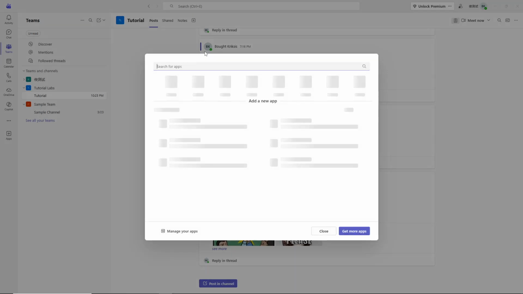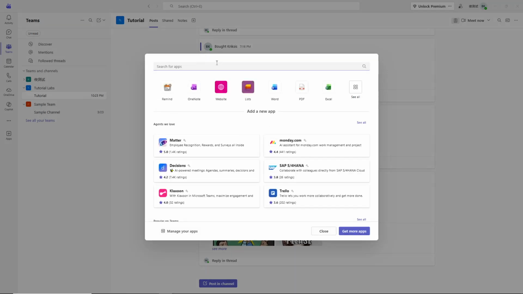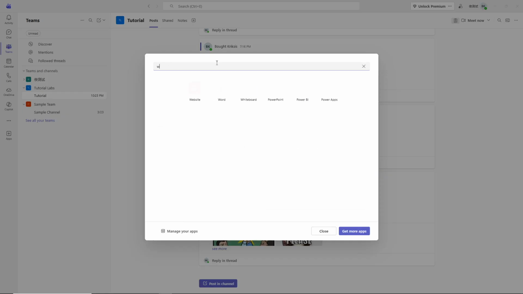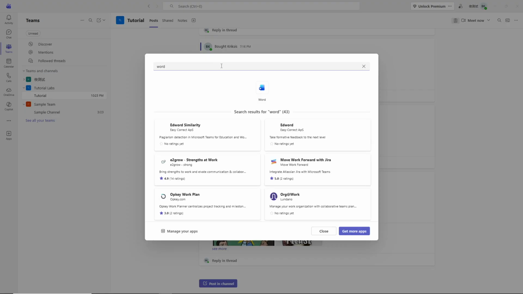This opens up the app library where you can choose from various integrations and file types to add to your channel. In the search bar that appears, type in the name of the specific file type you want to add. For example, if you're looking to add a Word document, simply type Word into the search field. This will filter the available options and show you the relevant applications.